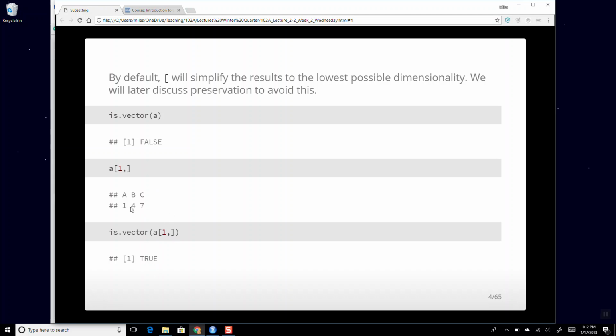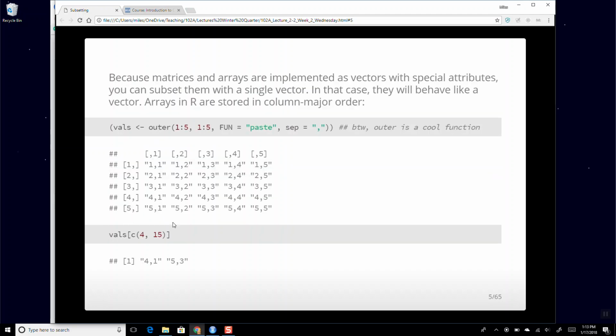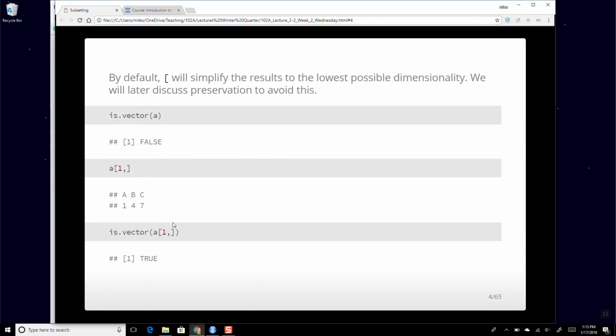And thus, the behavior of this is a little bit different from a matrix. So certain things may be expected or unexpected. Okay. There is a way, if you want to preserve the matrix structure, if you want it to return a matrix with 1 row and 3 columns and preserve that, there's a way to do that, and we'll discuss that later.